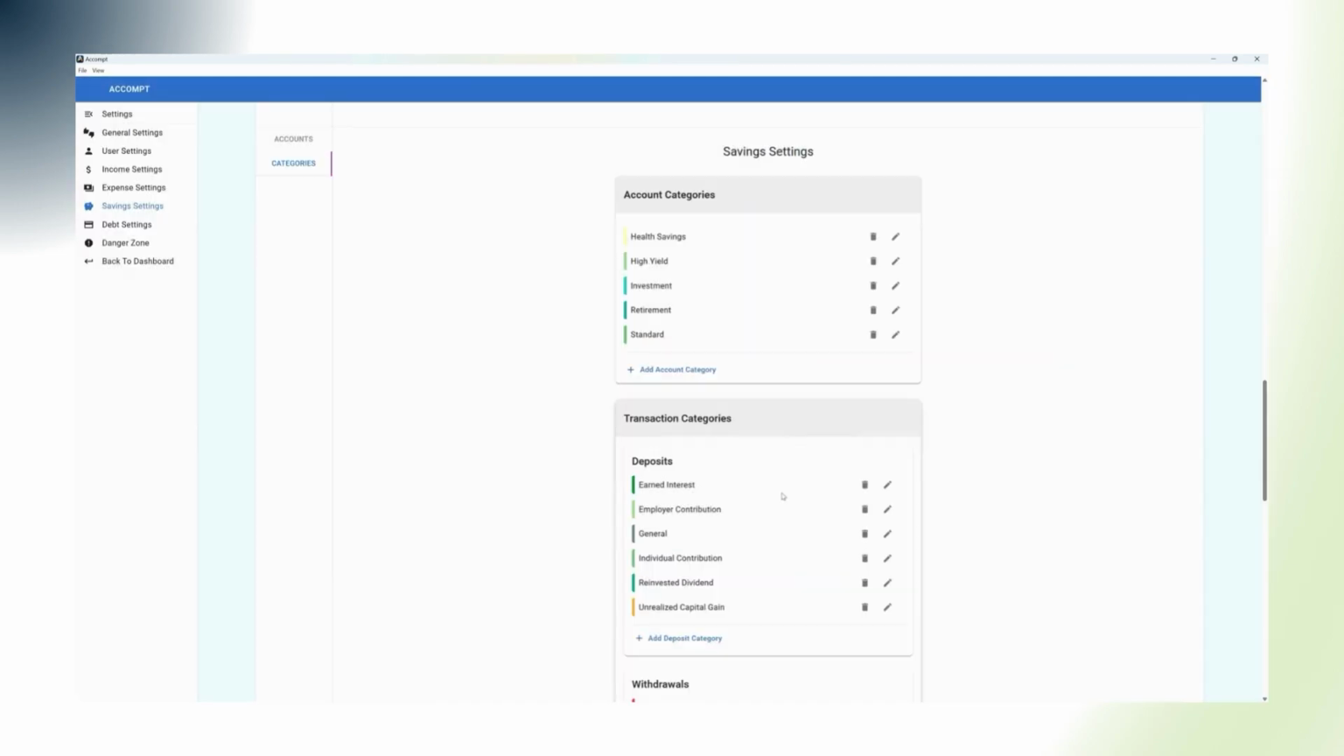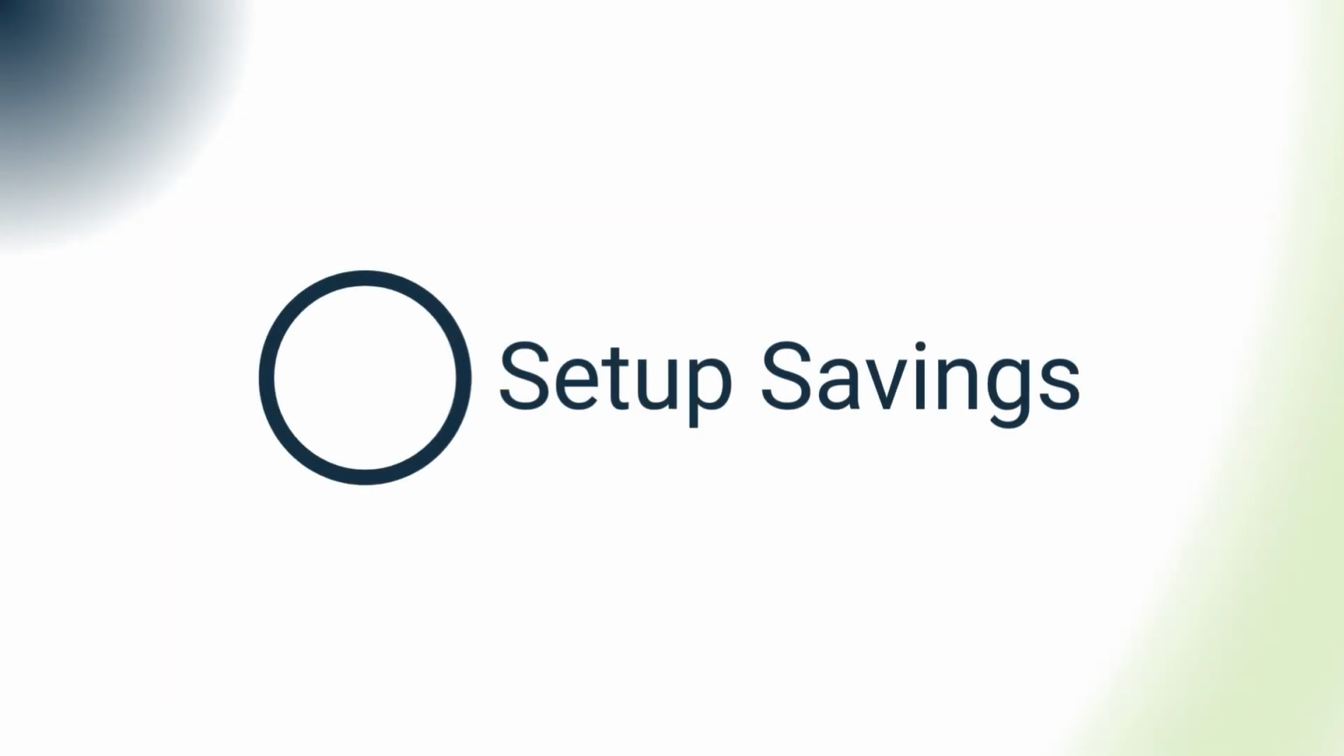With your accounts and categories in place, you're ready to monitor progress and stay on track to hit your savings goals.